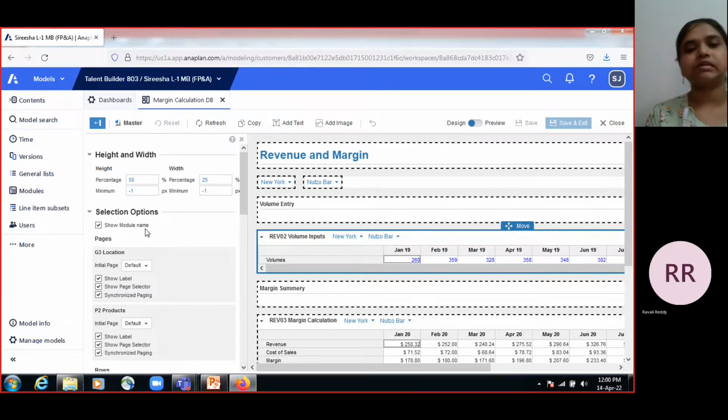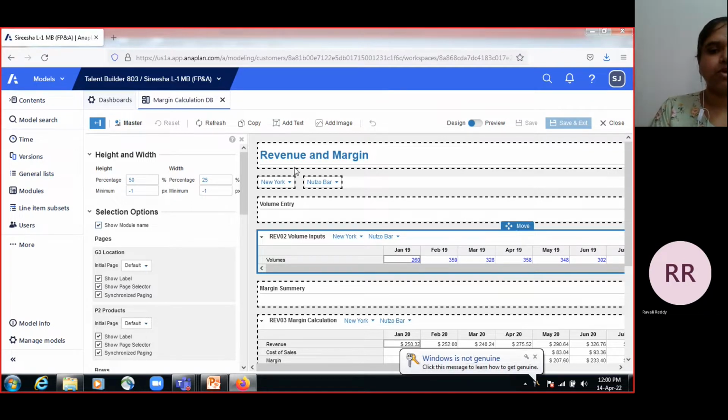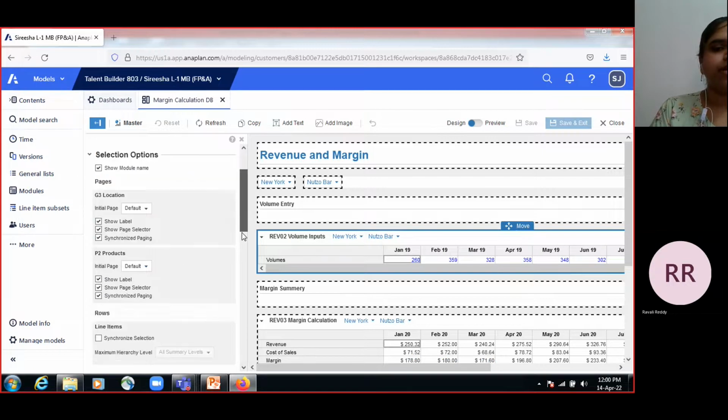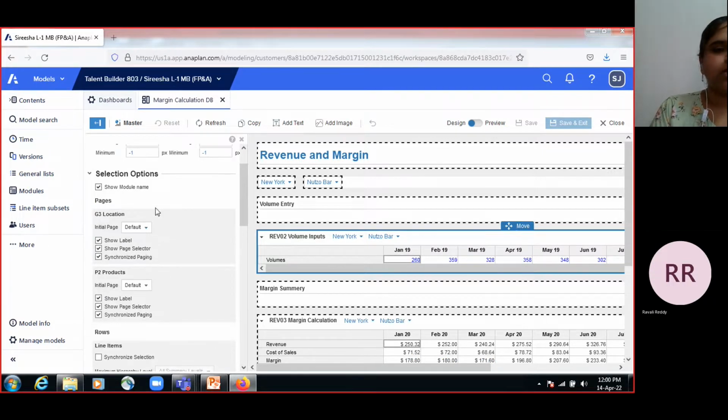If we want to display the module names, by ticking this check box we can display the module name, revenue and margin, and then the G3 locations, and what pages have been referred to here for this dashboard. That will also refer the G3 locations, and also show the labels if you want. See, these are the page selectors of this module. If you want to show the labels, it will also show the labels and show the page selectors.